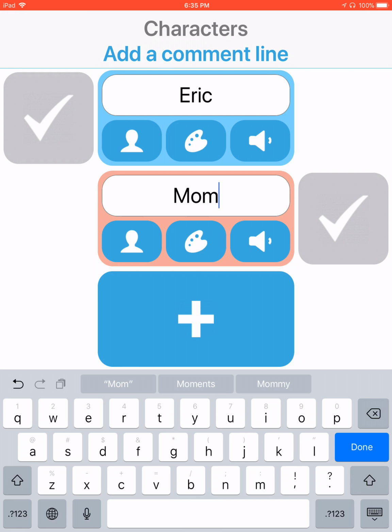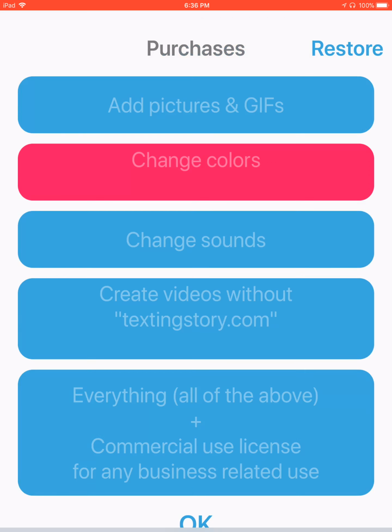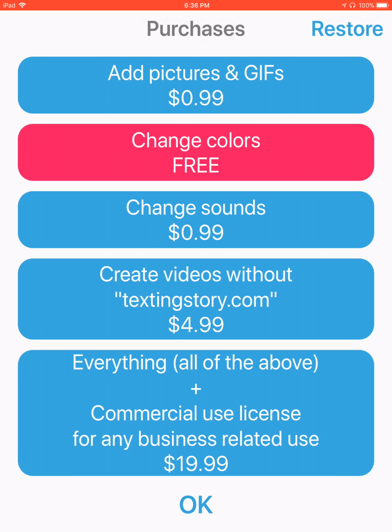Now you can see under each name they have some additional ways to customize. The first is you can add a picture of yourself and a picture of the person you're texting with. This is part of the paid version. All right, it costs 99 cents, and in fact, if I tap on it, it'll show you. So if you want to add pictures and GIFs, that's 99 cents.